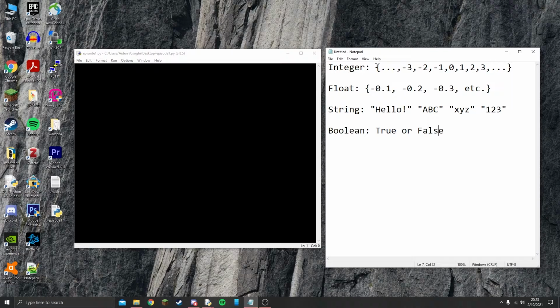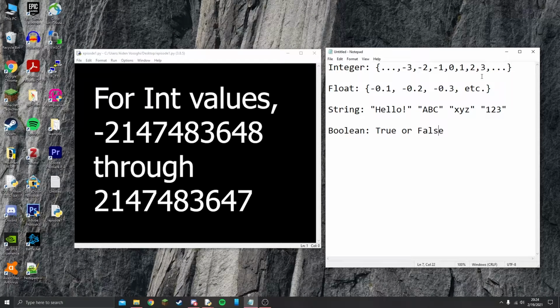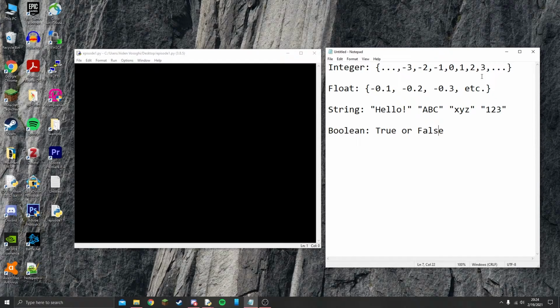So for example, you can see that integers are whole numbers. They can be either negative or positive, and they can go on for however much you want. There is a capacity. There is basically a cap where you can't enter a value higher than that amount. The program will either crash or it just will not accept it. So just keep in mind that there is a limit, although it's a very, very high number.